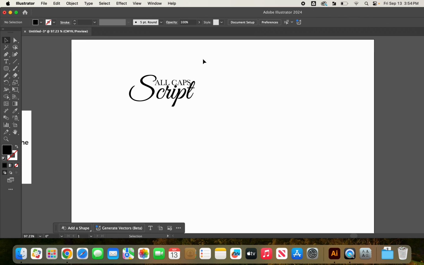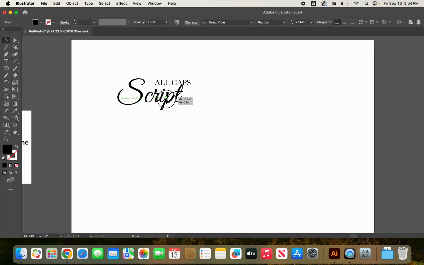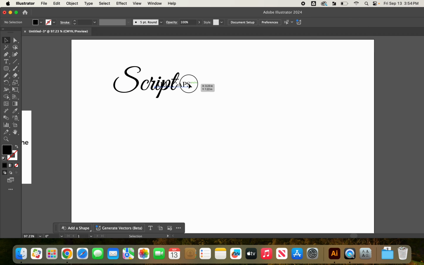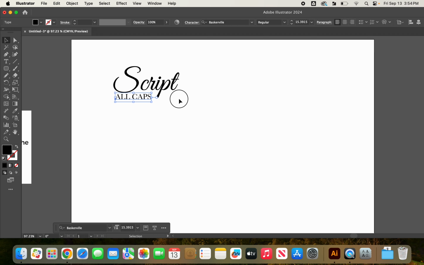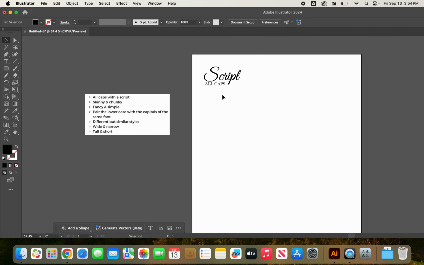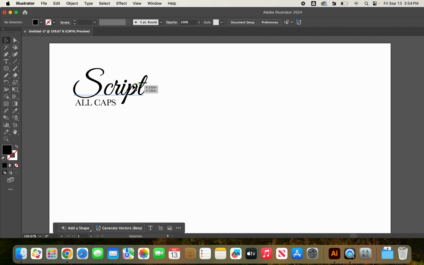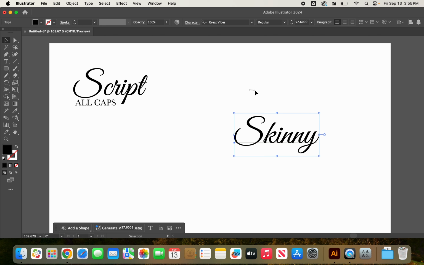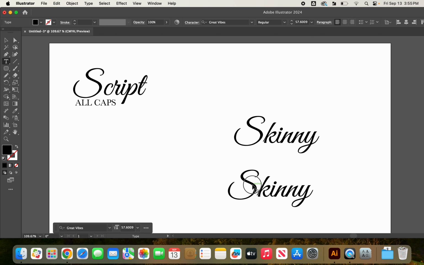Kind of just plain. Doesn't have to be like that. I could also put this on the side somewhere, or maybe at the bottom. Could put that here. So all caps and script. Next one we have skinny and chunky. So let's go skinny, copy and paste, and chunky.